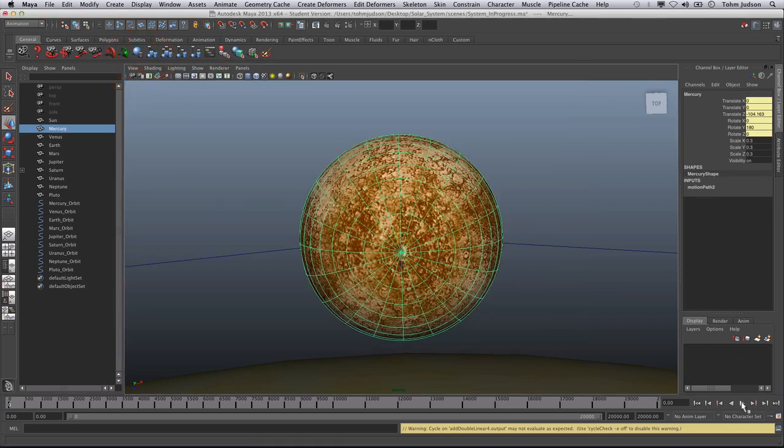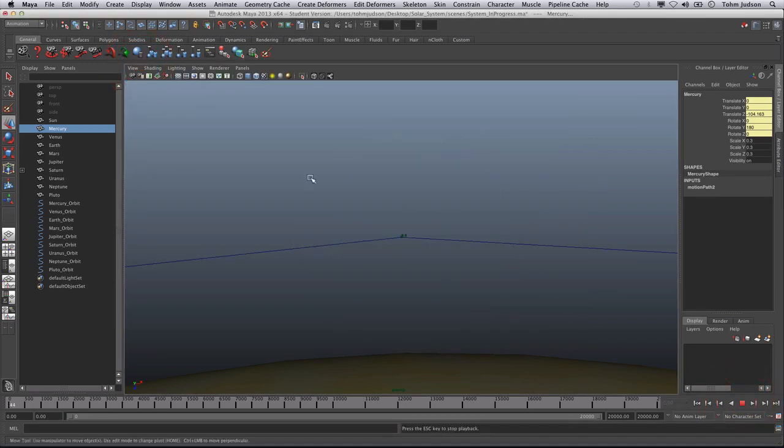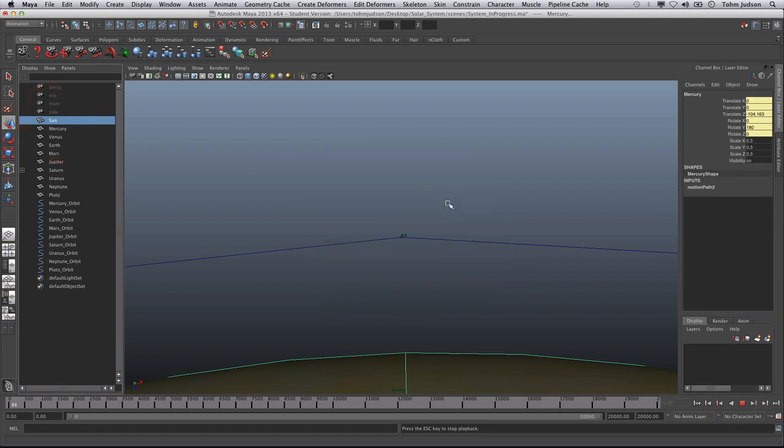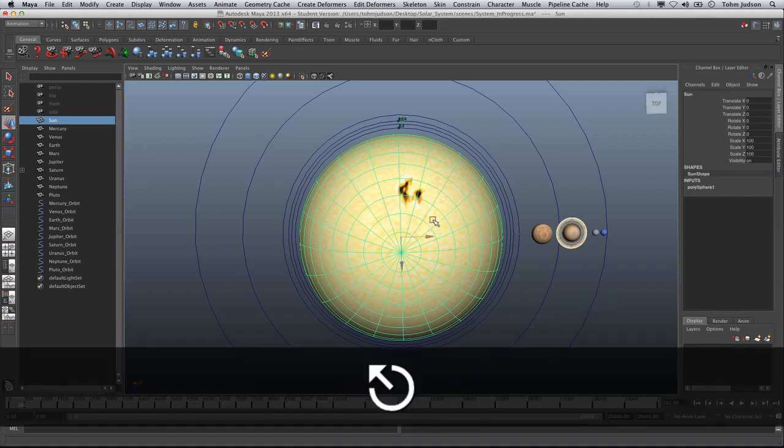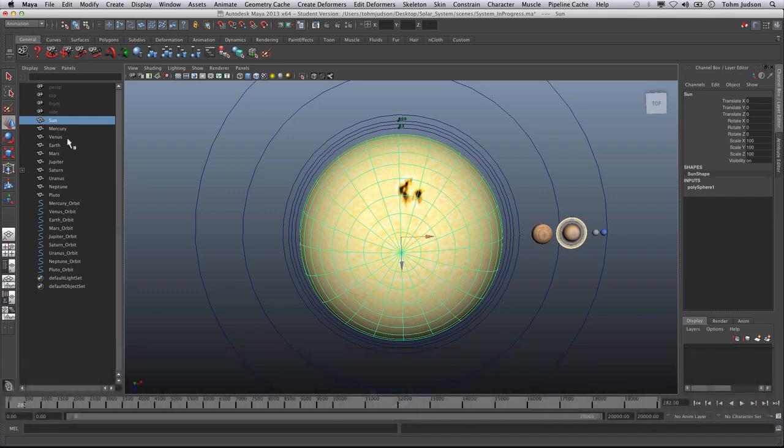And if we press play, scroll out, we should see Mercury spinning around at the same time as Earth, going at its own speed because, of course, it's closer. One more time, just to make sure you have this.